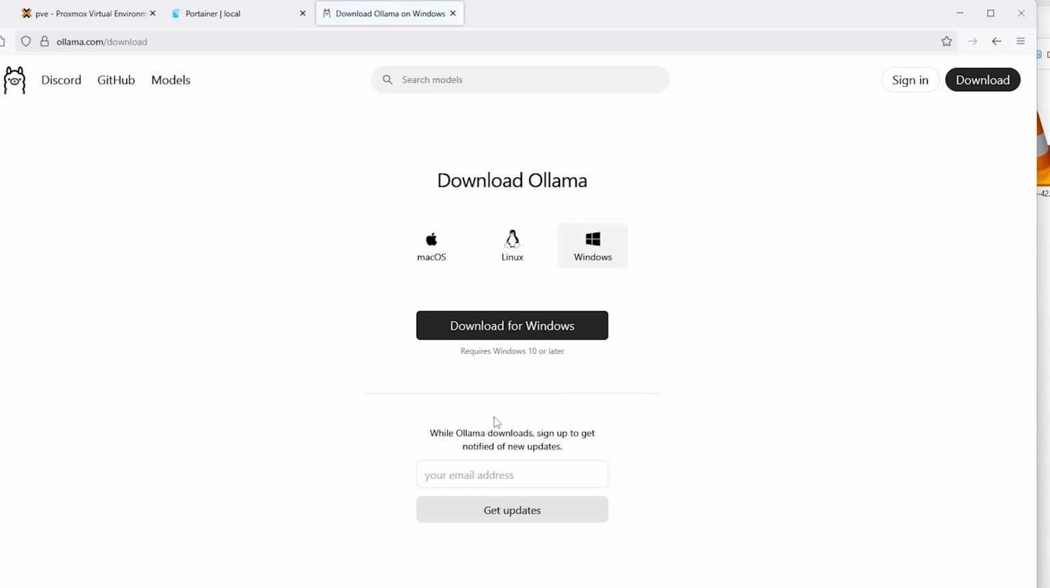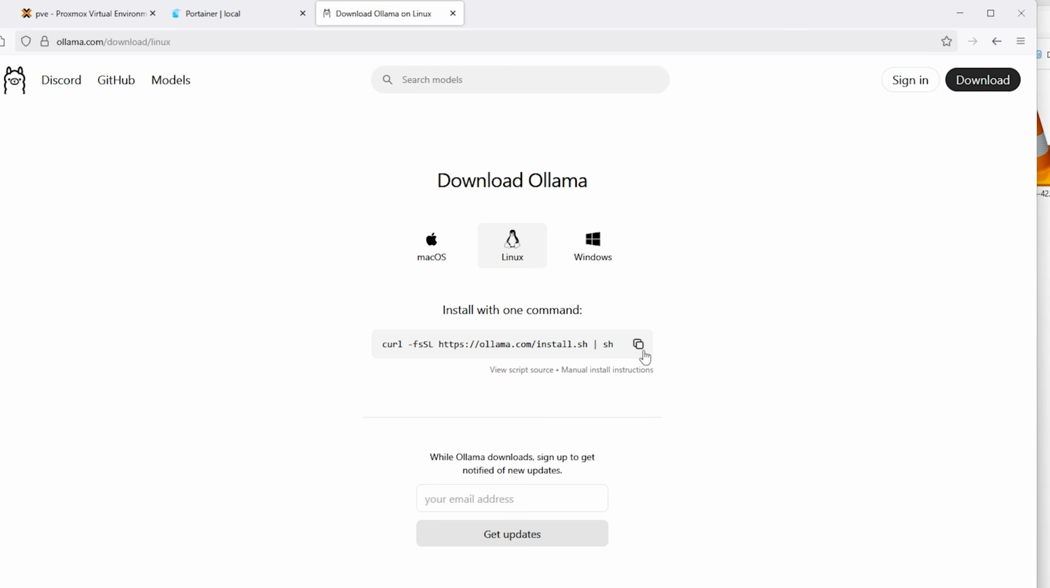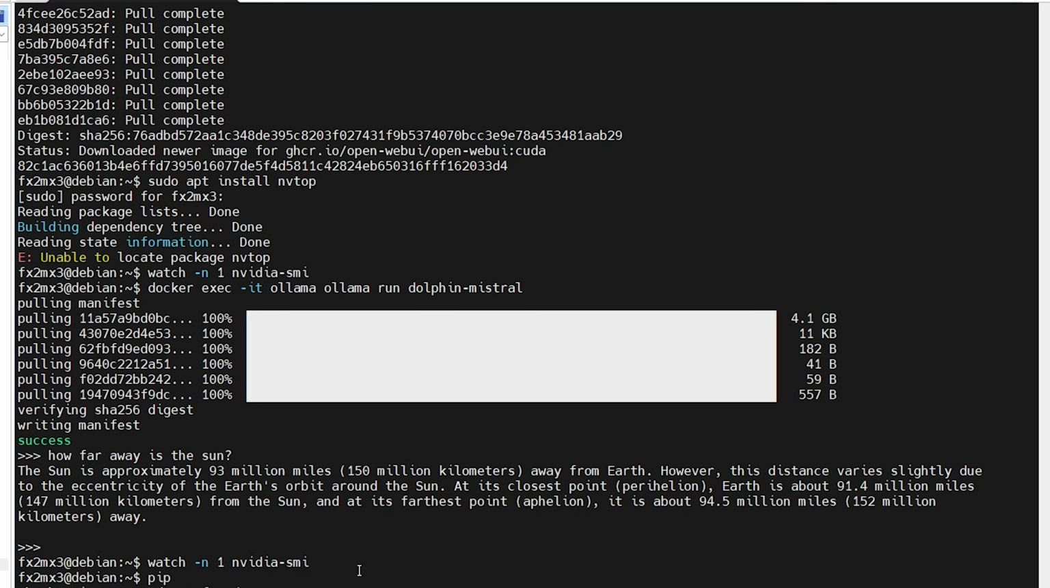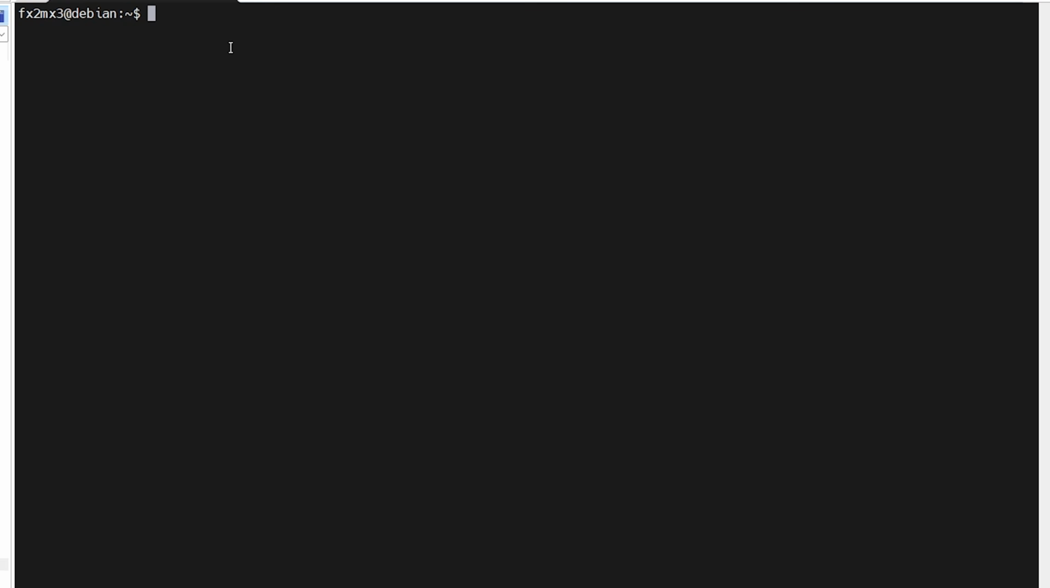Now, next you need to go to the Ollama website, and these guys provide a convenience script if I'm not mistaken. So just click on the Linux operating system, and right under there, you will see that there's a convenience script, and all you got to do is just copy and paste that into your terminal window, and hit enter.